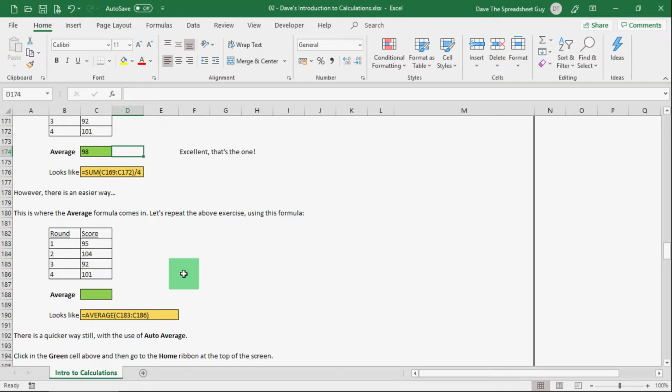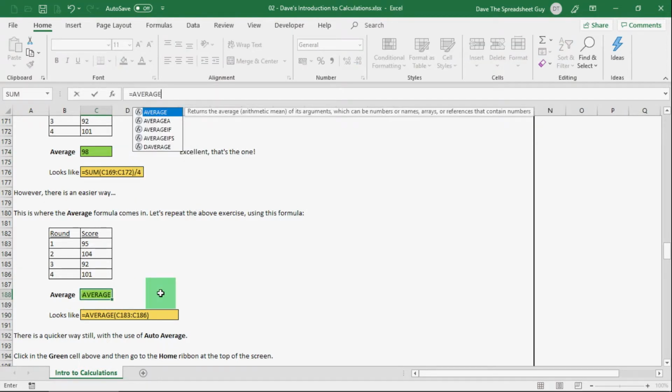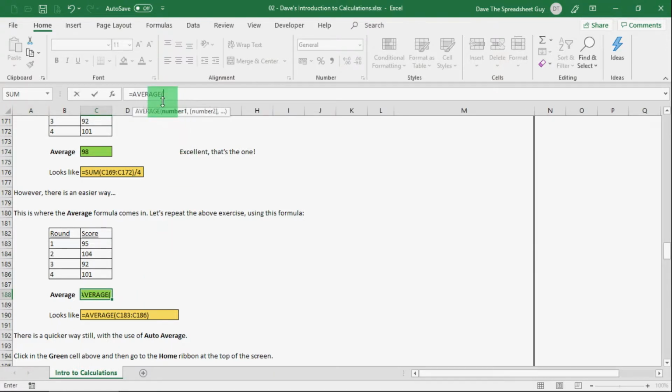However, we can use the equals average formula. That's as simple as typing into our box equals, and then the word average. That's what the formula is called. Then, like we did for the sum formula, we do an open bracket, as you can see up in our formula bar. So you can see a common theme running amongst these formulas: you do an equals, you do the function name, and then you do an open bracket. That tells Excel that you're ready to start putting in the numbers that you want to average up.